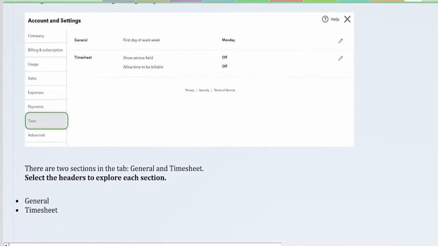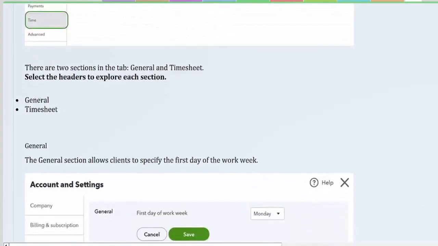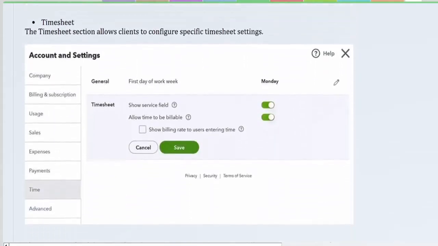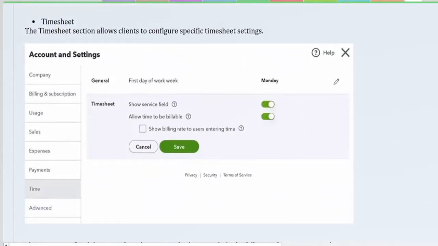General. The General section allows clients to specify the first day of the work week. Timesheet. The Timesheet section allows clients to configure specific timesheet settings.